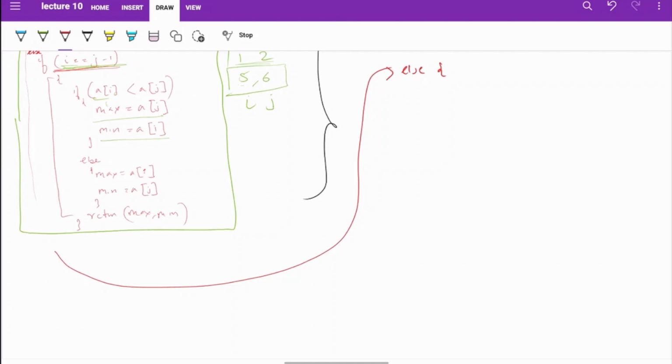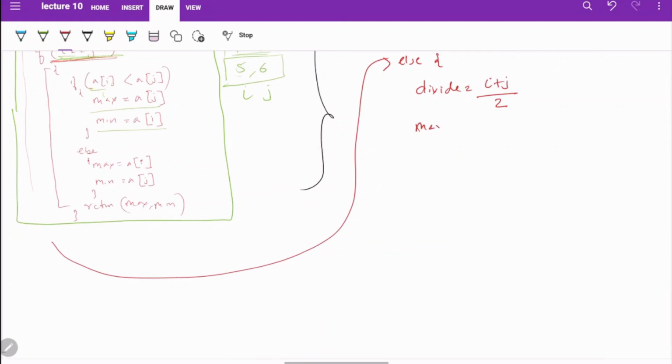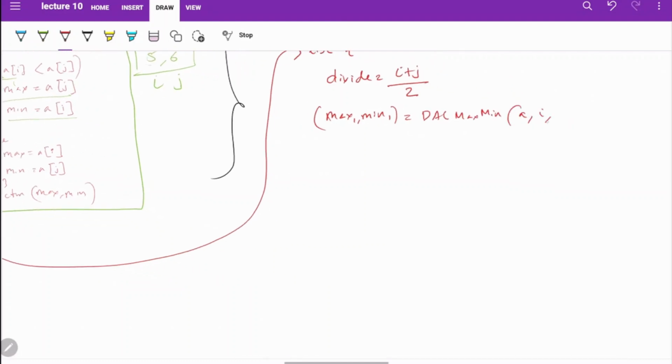So what is the else part? This part is where we divide. First we will divide, which will be mid = (i + j) / 2, then max1, min1 = DAC_MaxMin(a, i, mid), to divide, then max2, min2 = DAC_MaxMin(a, mid + 1, j).